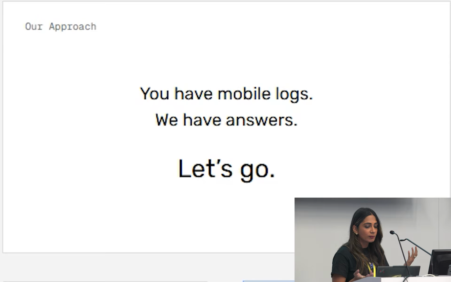Mobile devices generate endless logs, and inside those logs are a lot of answers to crashes, performance issues, and security threats. The problem is that until now, those answers have been out of reach for a lot of people. With Bugalizer, we've tried to make those answers visible, structured, and actionable. So you have the logs, and we can give you the answers.